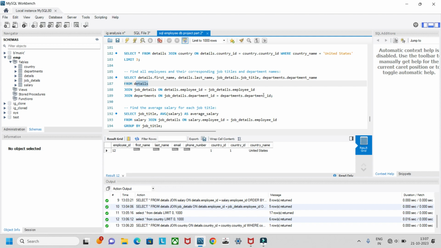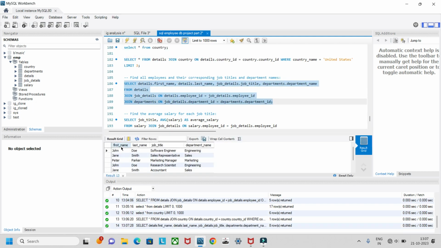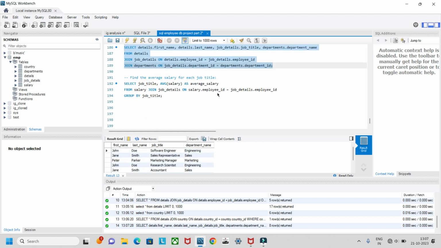Okay, so if I run this query, you will get this data. So first name, last name, job title, and department name. Okay, so we want job titles and department name, so we got this. Okay, so this is how you find it.